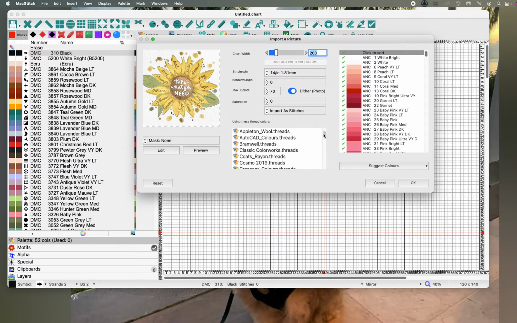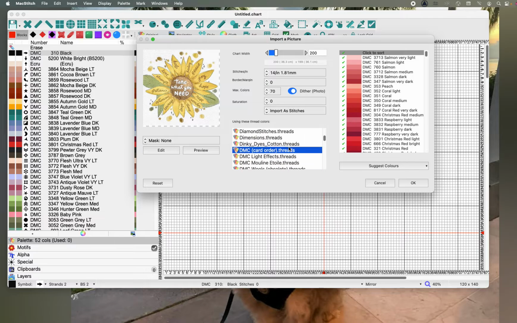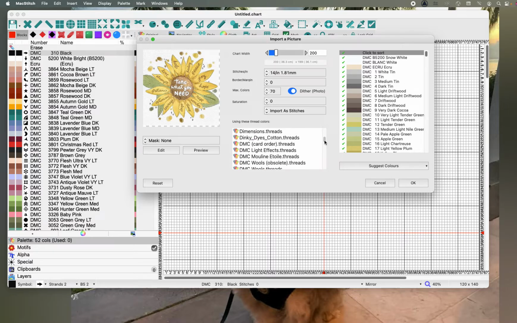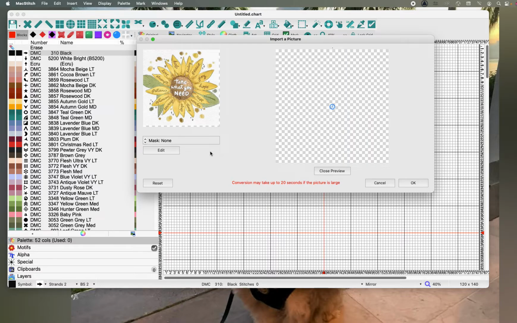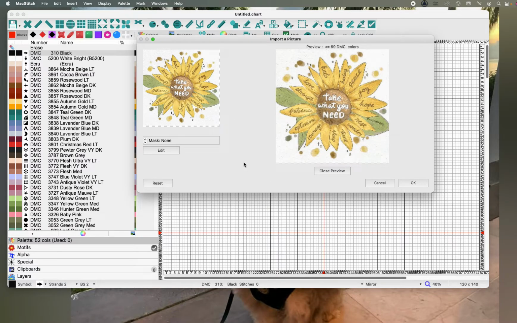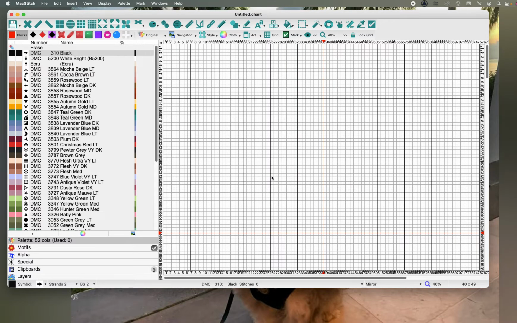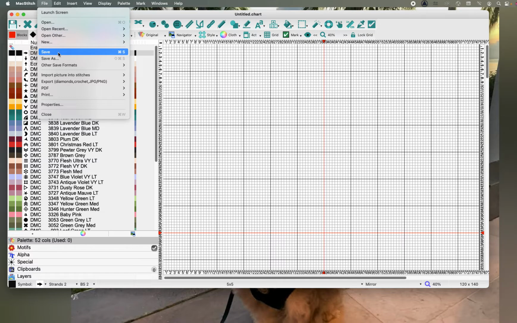And what I look for is DMC threads. And we want this one. We want the most basic universal DMC because there are so many variations. So if you just pick this one, threads, that'll work. You can actually hit preview. It'll show you what the image looks like. Hit cancel. Oops. Didn't mean to do that.